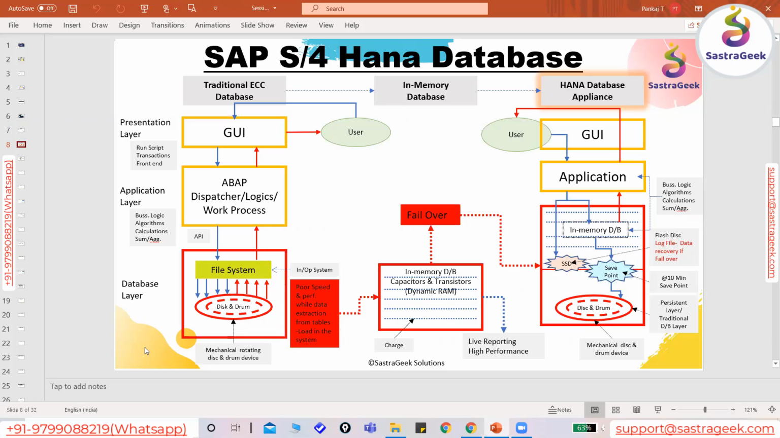To understand that, we take an example. First, we discuss our SAP ECC traditional database, which has 3 layers. One is the presentation layer, the second is the application layer, and the third is the database layer. The presentation layer is nothing but a GUI screen where the user plays different transactions. The application layer has the ABAP dispatchers, the ABAP logic, work processes, and different kinds of business logic written in it, and that is integrated with your database layer with the help of the file system, the file input output system.